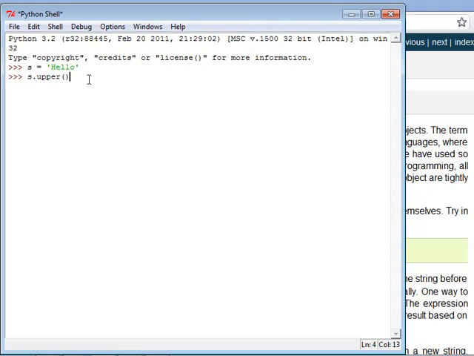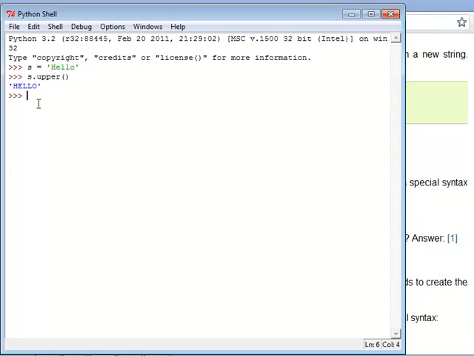So this method will return a new uppercase string. Strings are immutable. Individual strings can't be changed, so this does not change the original string. It returns a new one, as we can see. There we are in uppercase. We can illustrate here that S has not changed by just checking S. S is still the one with the lowercase letters in it.